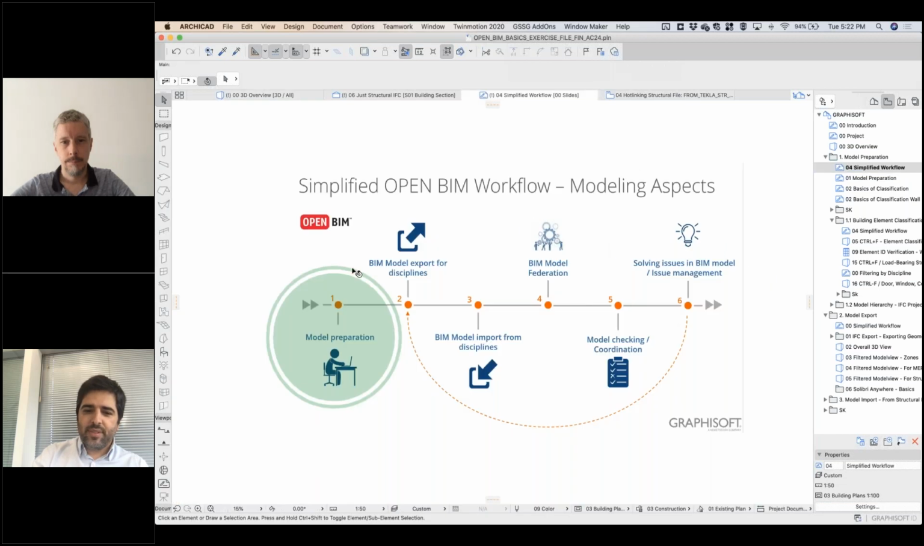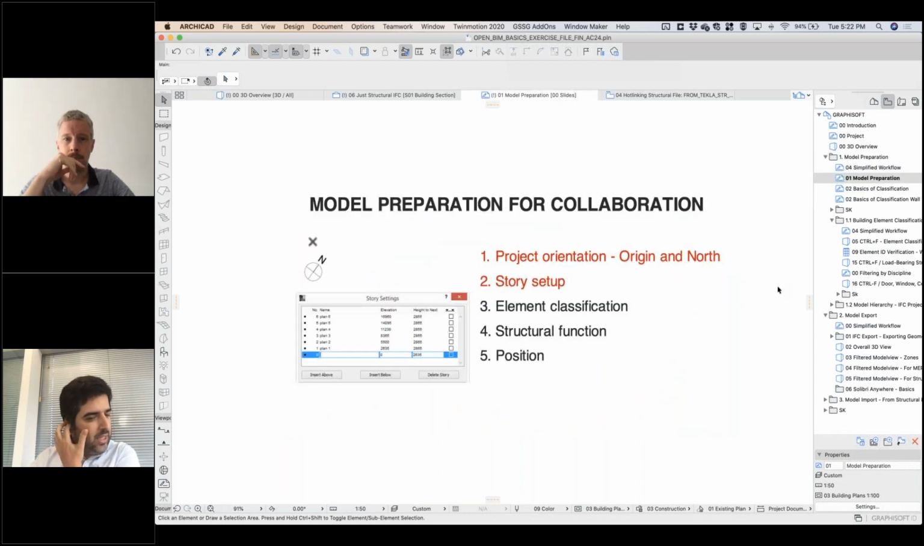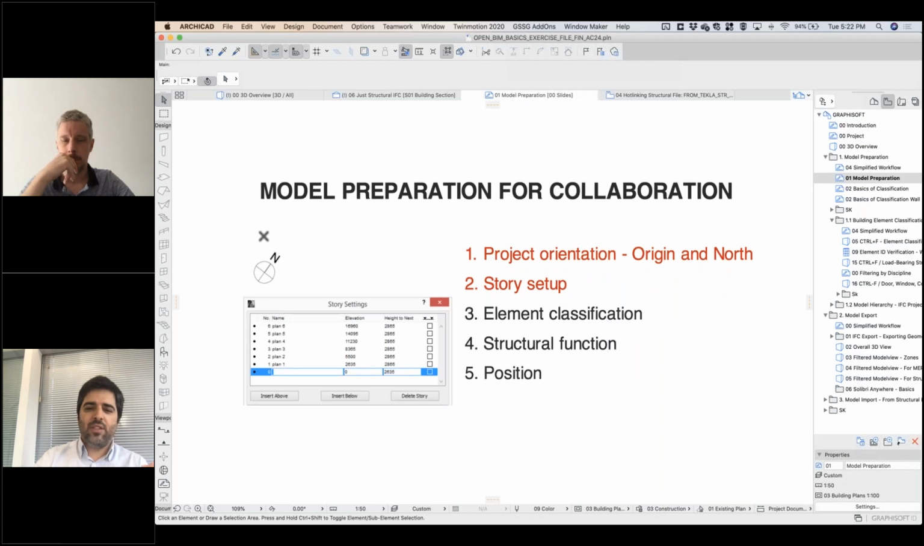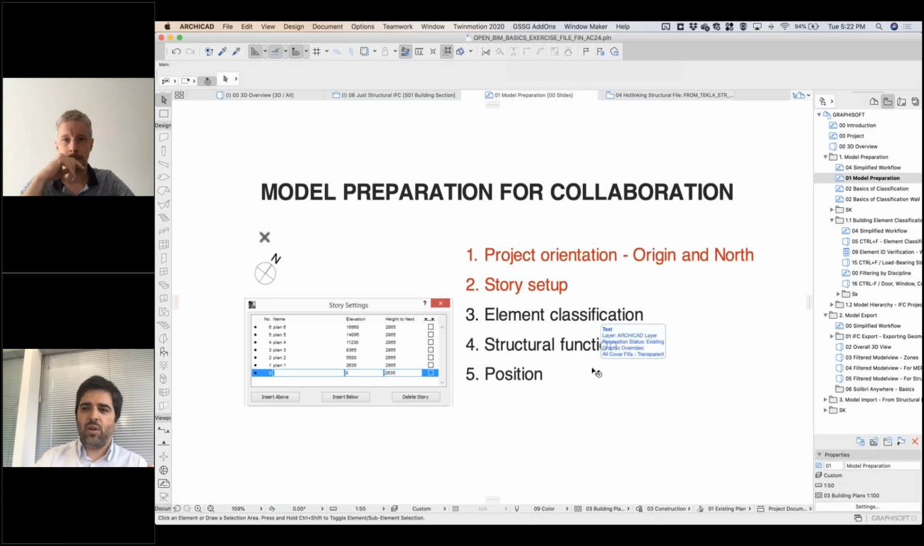Okay, so now we'll focus on model preparation. For model preparation, there are a few things we need to take into consideration even before we start the project. We should have a BIM kickoff meeting, and in this meeting we're going to decide between the different stakeholders that will take part in the project, for example, the origin of the project and the north of the project.